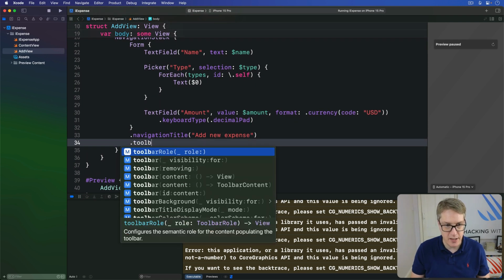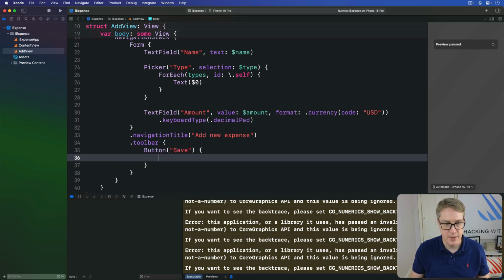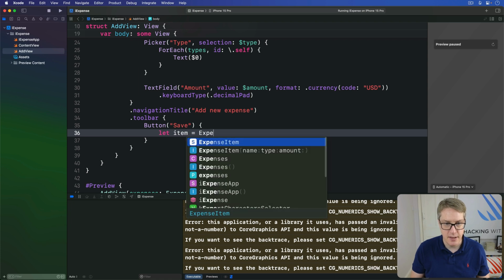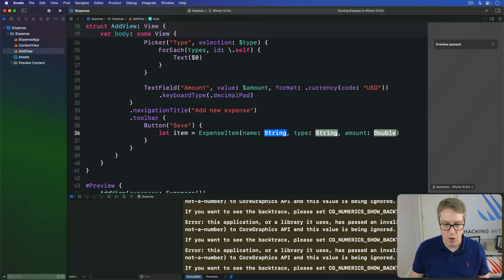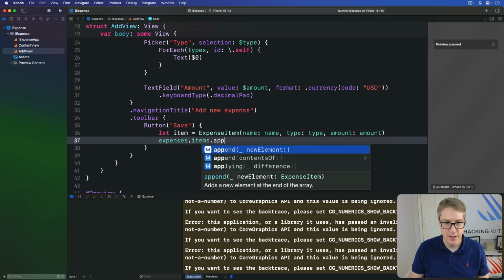And so, we'll add a button down here in our add view, below navigation title, I'll say the toolbar, with a button saying save. When that's pressed, make a new item using expenses like this, with the name of our name, type of our type, and amount of our amount. Amount even with a T. And then call expenses.items.append that item.